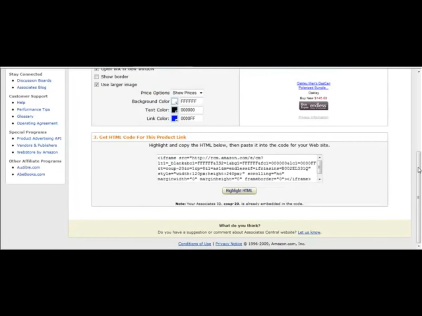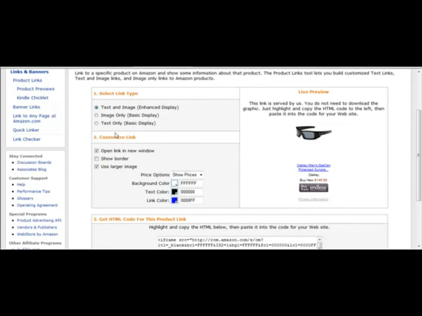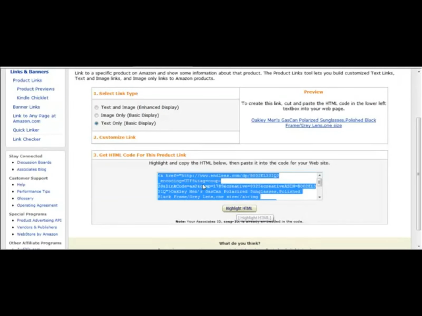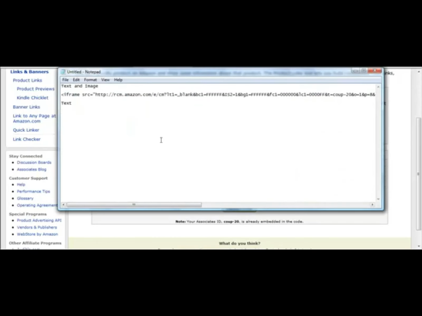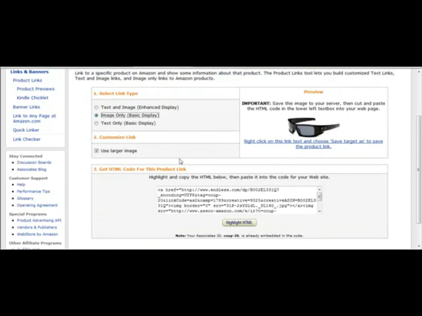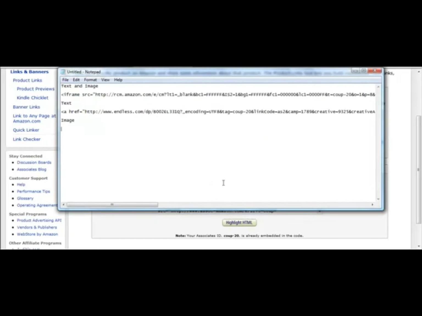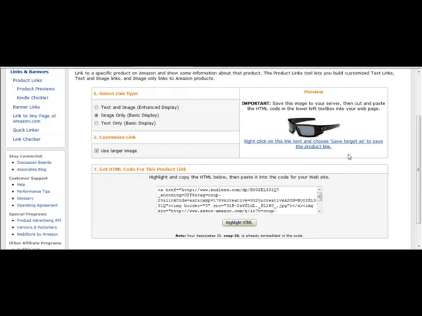So you're going to come right over here to where it says text only. And you just want to highlight that and grab that one. And then the next one you just want to choose is image. And we'll go into detail when we actually make the post on how to go about setting these up. So just wanted to show you how to go about grabbing your links.